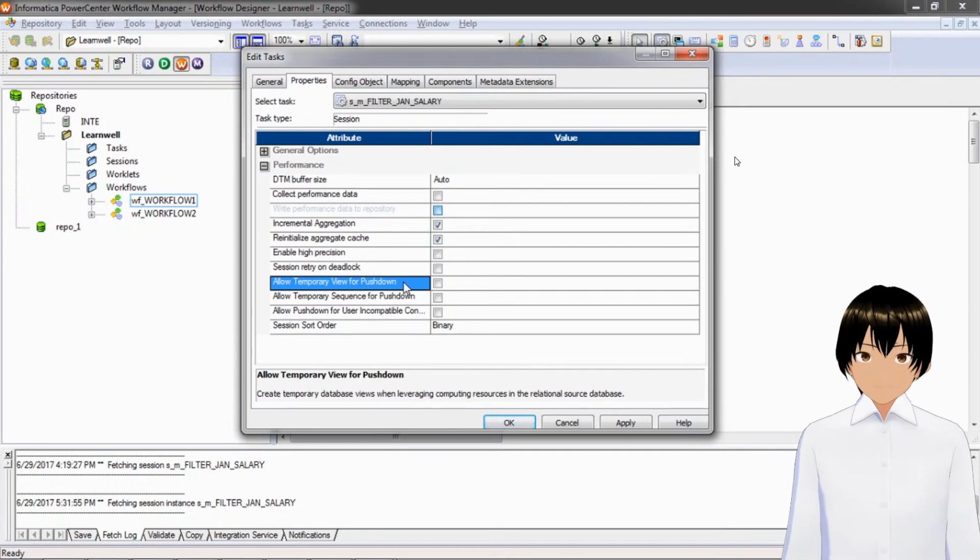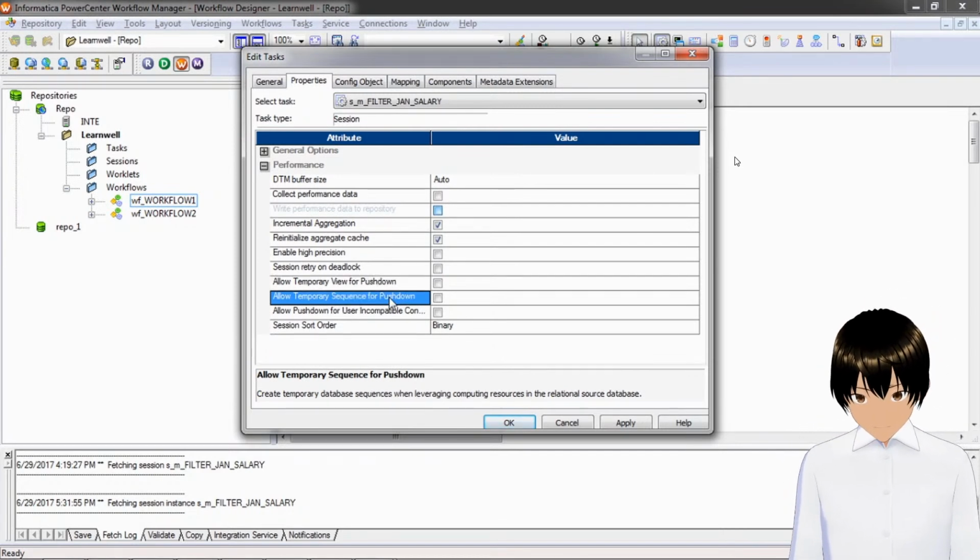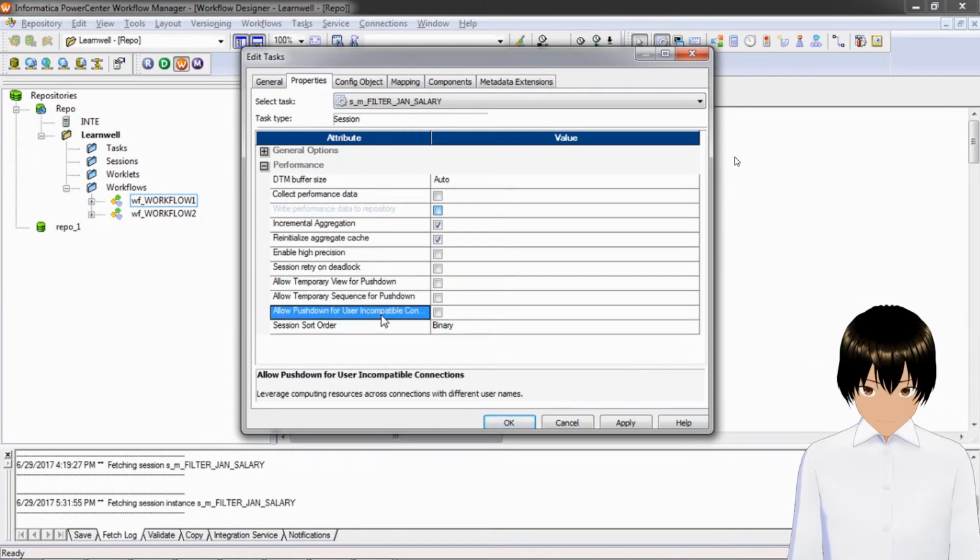Pushdown optimization is a feature which we'll discuss with performance in later videos. Allow temporary sequence for pushdown: Informatica creates a temporary sequence in this database when you use a pushdown feature. Allow pushdown for user incompatible connections: this indicates that the user through which you're accessing the database used in the session has read permission. If the user does not have read permission, the session task fails.